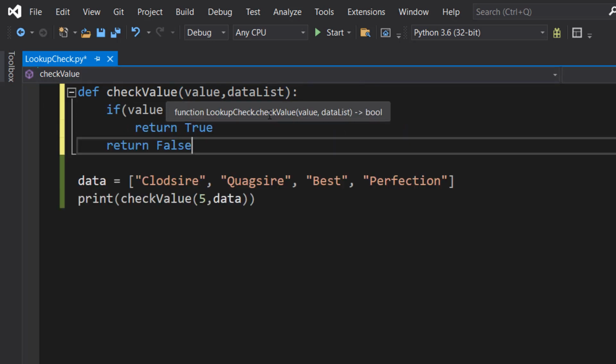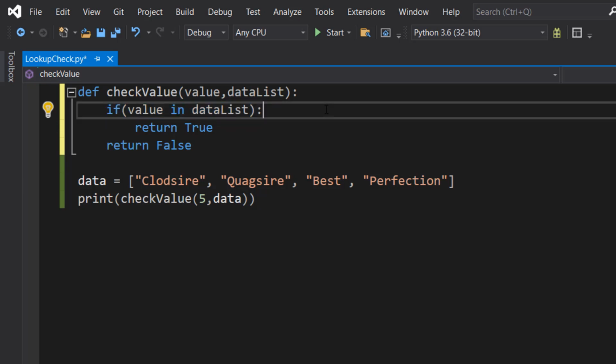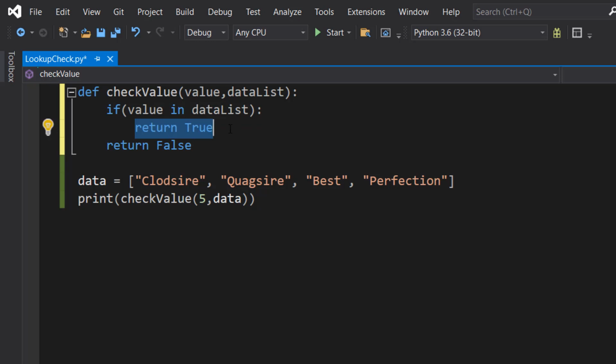After that, we do 3 simple lines of code. We do if value in data list, return true, and then return false. I'm gonna be honest, this line of code is kind of like an English sentence. We're literally saying if value in data list. This line is basically gonna check if the value's in the data list. If it is, and there's a match, we return true because the value exists in our list and therefore it's valid. Otherwise, we return false because it doesn't exist, therefore it's invalid.